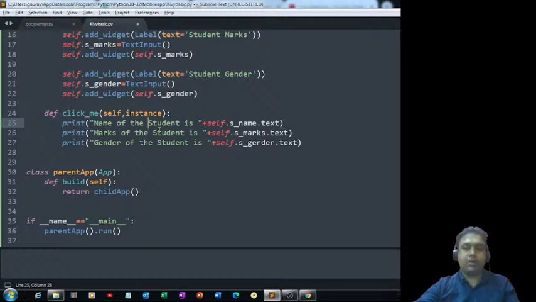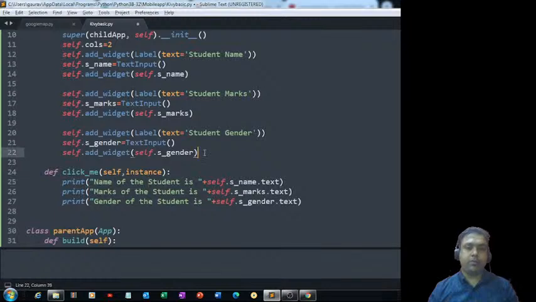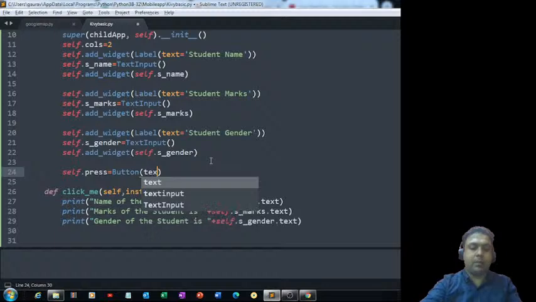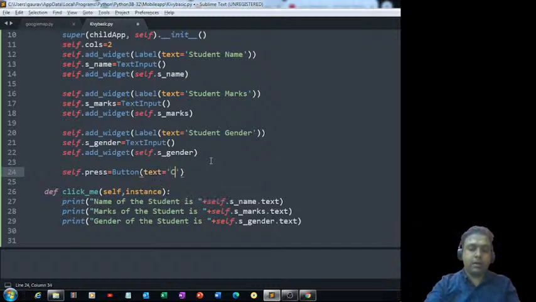It's time for us to now define the code with which we can get a button on our mobile application's window. For this, let's come down over here and use this code. So self dot press, and that is the way you can create a button. Now what would you like to see on the top of the button? Whatever you want to see on the head of the button, you can type it out over here. For example, I would like to see click me on the top of the button. So I have written this over here.